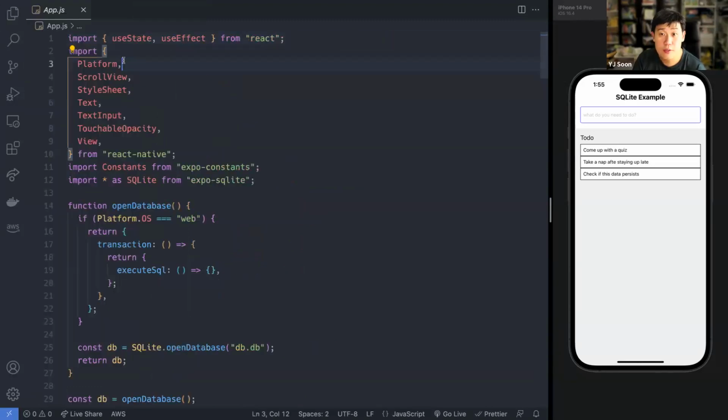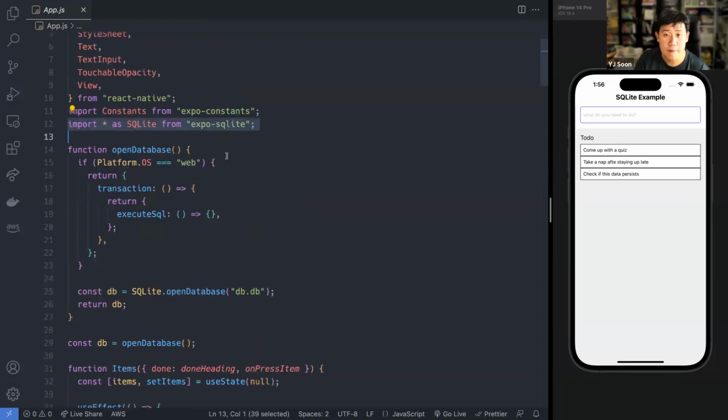So let's take a look. There's some stuff here that should be kind of familiar to you. It imports useState and useEffect, great. It imports a bunch of views from React Native, including some you haven't seen before, like Platform and TextInput. It imports some constants, and it imports SQLite. That's the key one.